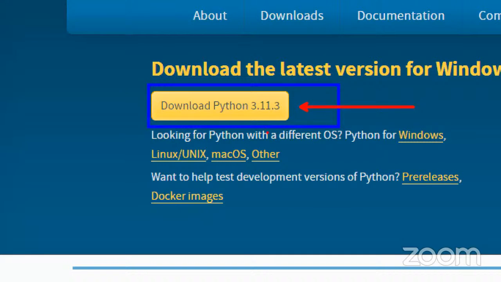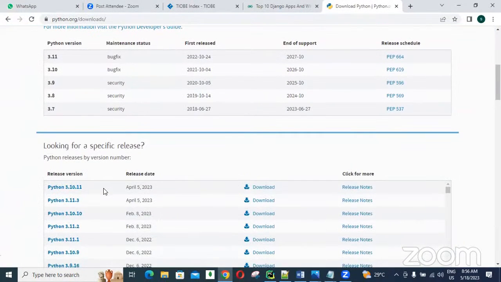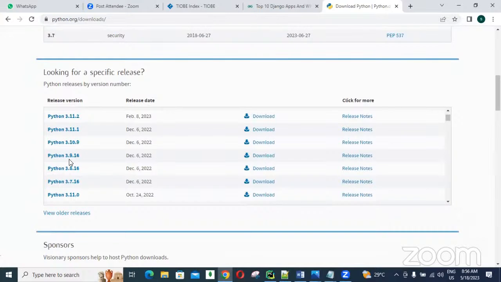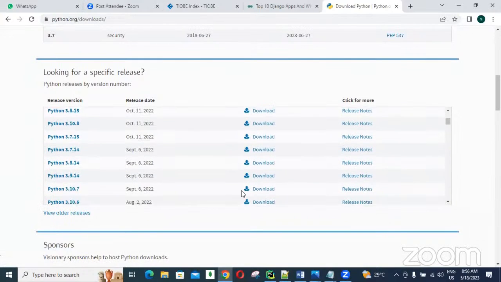One point to remember: in industry, in real-time companies, people are not always using the latest version. Why? Because of some dependency problems. I will tell you all those things in a coming session. So as a student, you can download the latest version. If you want an older version, go down here, where all the old versions are. Click on the version you want, and you will get that particular version.